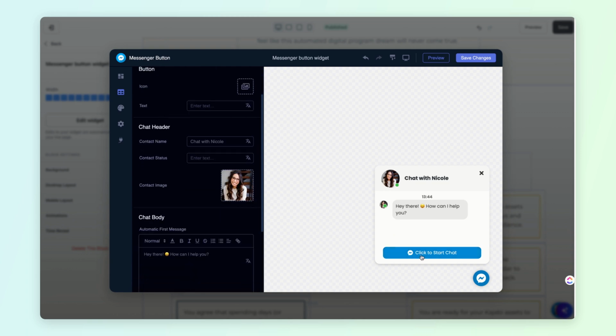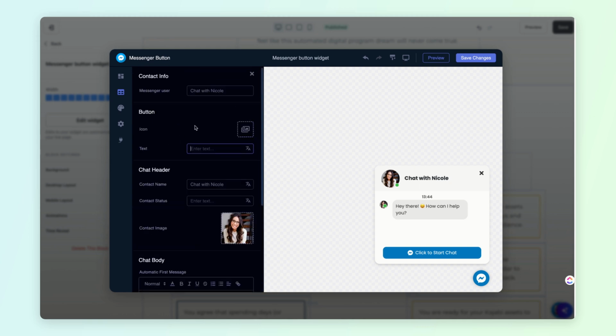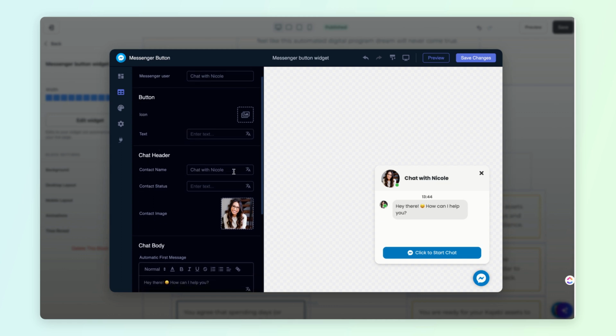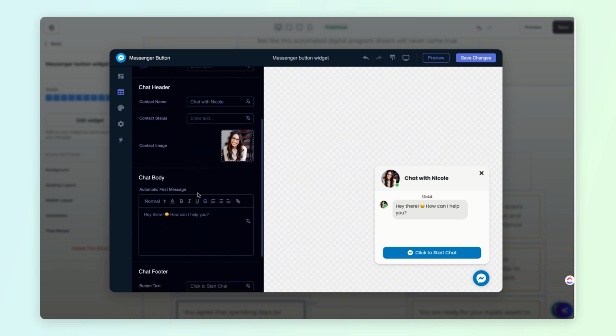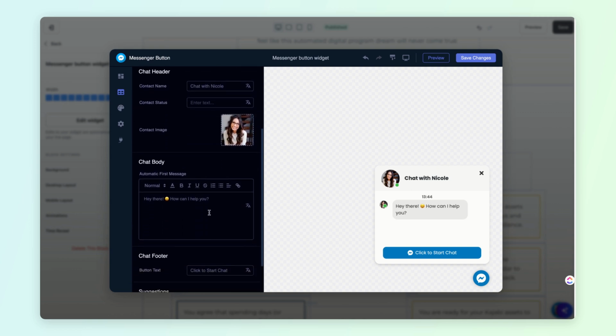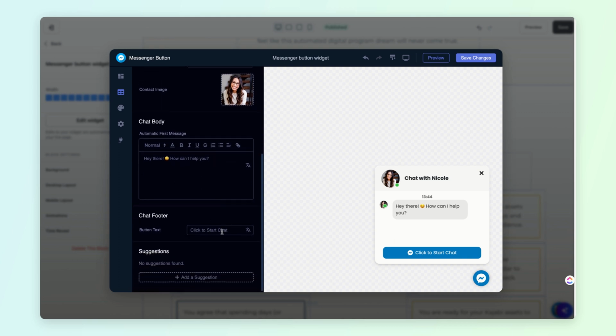If I want to change the click to start chat, let's go ahead and change that to, actually, I'm going to leave it. I don't want any words here, so I'm going to leave that button there. The chat header is going to be chat with Nicole, no reply status, contact image there, and then the chat body: hey there, how can I help you? I like that, I'm going to leave that there. And then the click to start chat, I can leave that there as well.